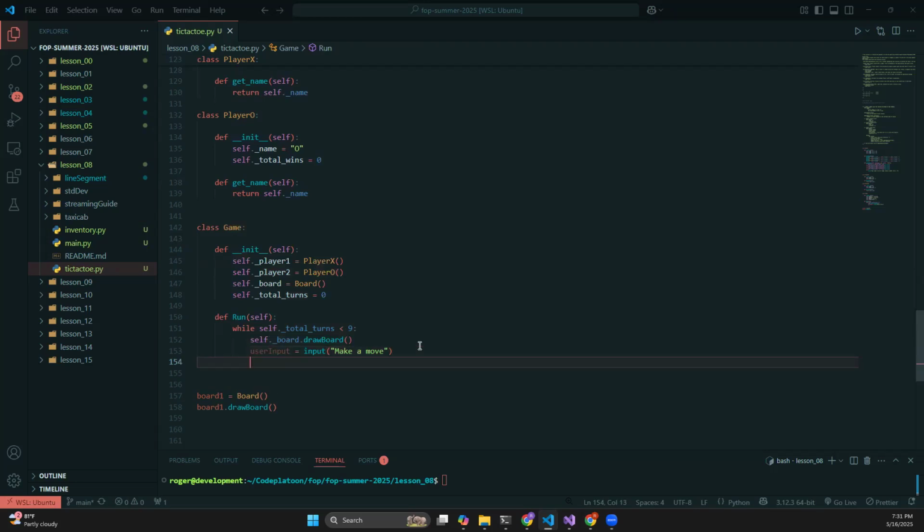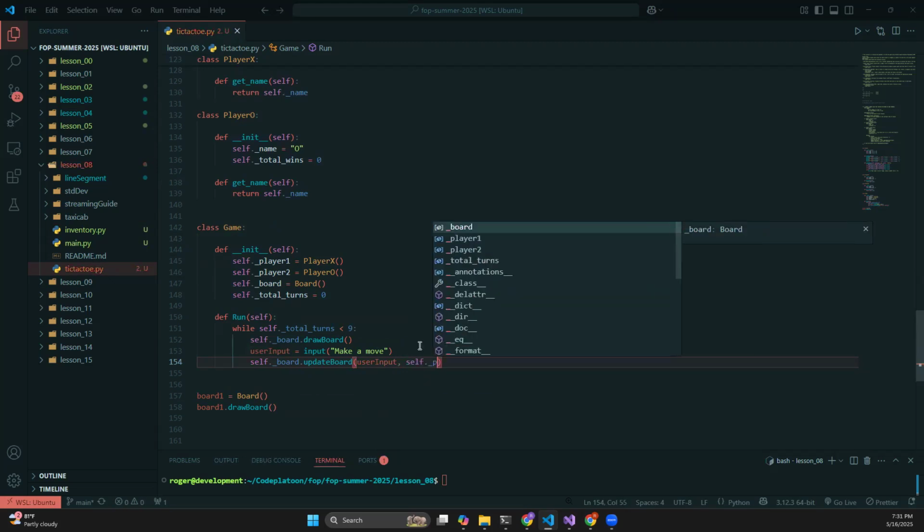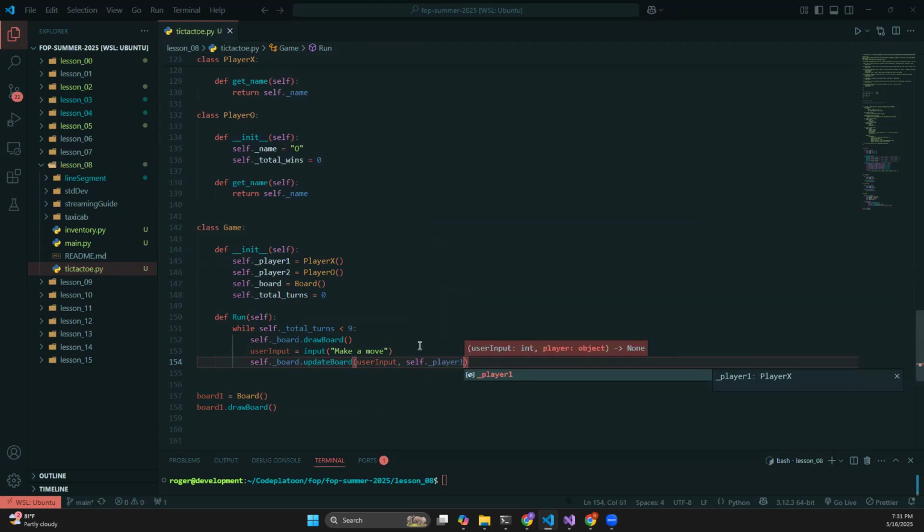So down here, I should be able to say self dot underscore board dot update board. And as I mentioned, I should pass in the user input. And I'm going to pass in either player 1 or player 2, right? Because these are the objects that have these methods. Does that make sense, Michael? Or am I still losing you here?